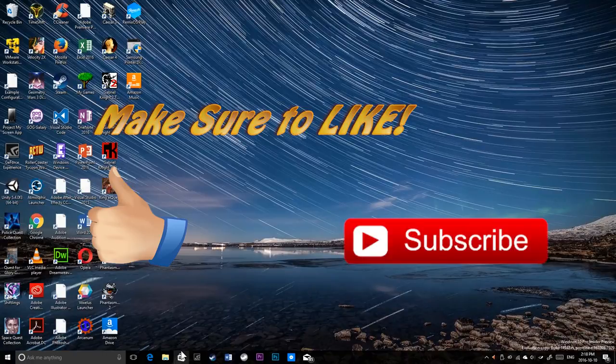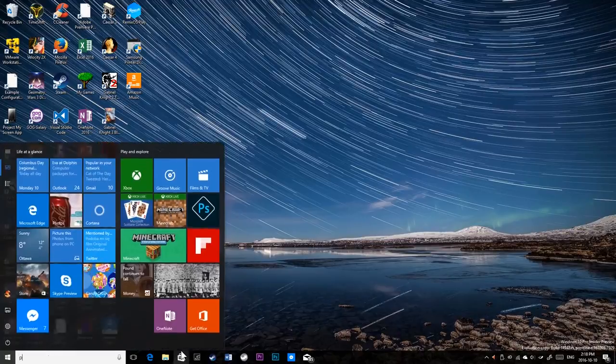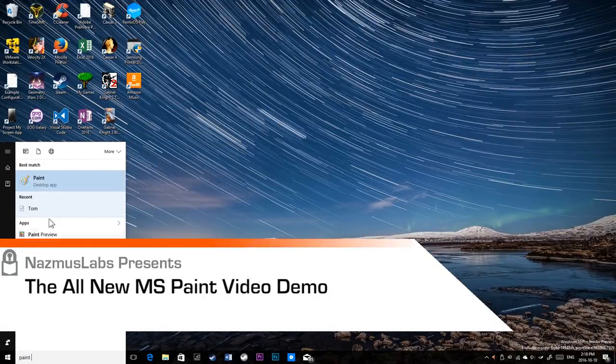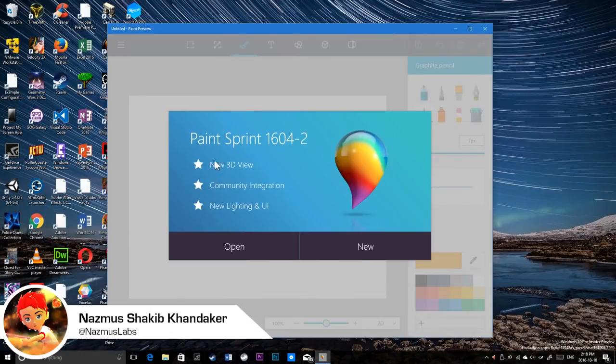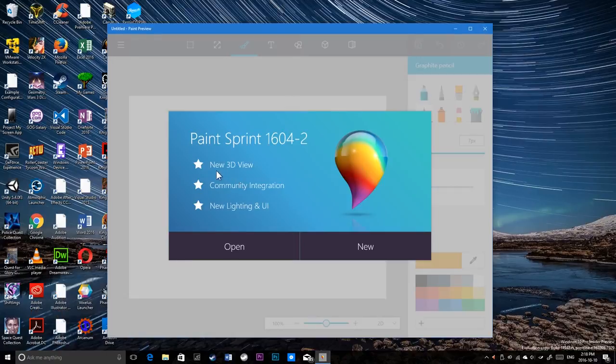Let's talk about the completely new version of MS Paint. One of the options is old Paint, and there's also a new Paint here. And there you go, the new Paint launches really quickly, it's really fast, and we have a welcome screen, Paint Sprint 1604, April of 2016. I think it's the second half of April. Correct me if I'm wrong, if there are Microsoft employees out there. But yeah, so this is the welcome screen. Let's see what we have new here: new 3D view, community integration, and new lighting and UI. So there you go, we can see the new UI already.